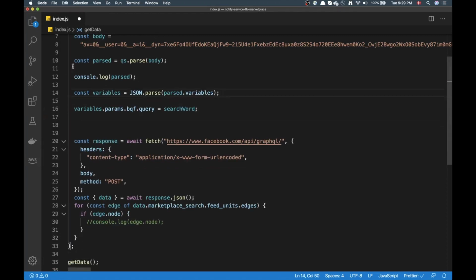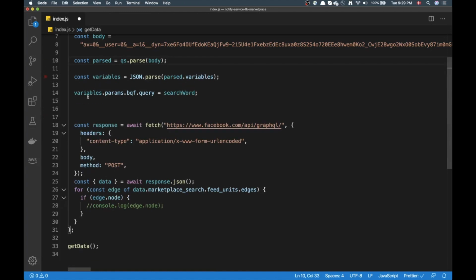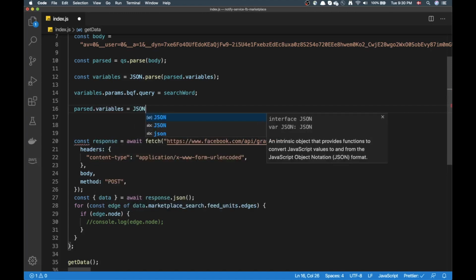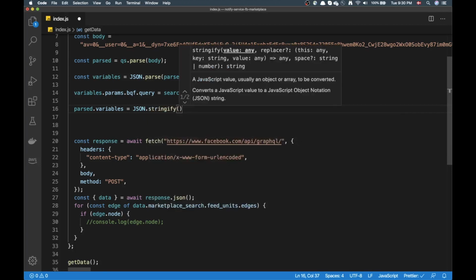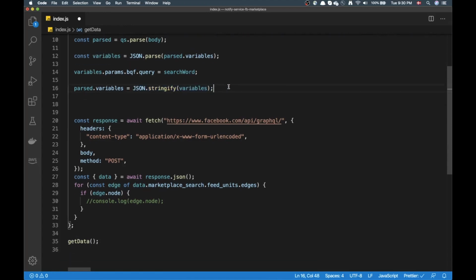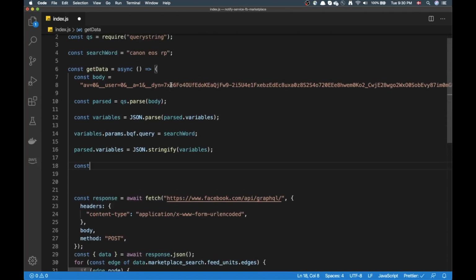So let's delete these log statements and let's start our stringification. So parsed.variables, right? I'm gonna set it to JSON.stringify variables here. So now I've changed variables, and now I'm stringifying it back. Cool. And now we also need to stringify our body here that we passed.